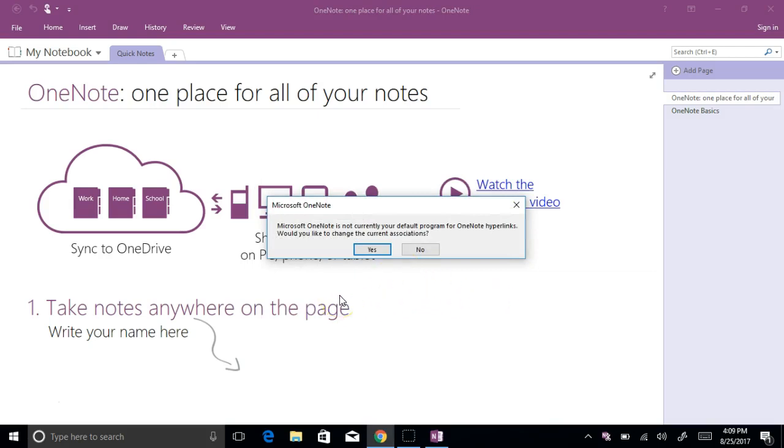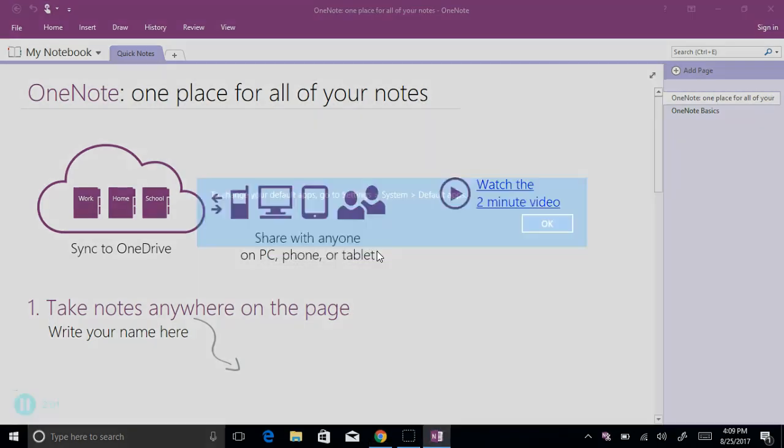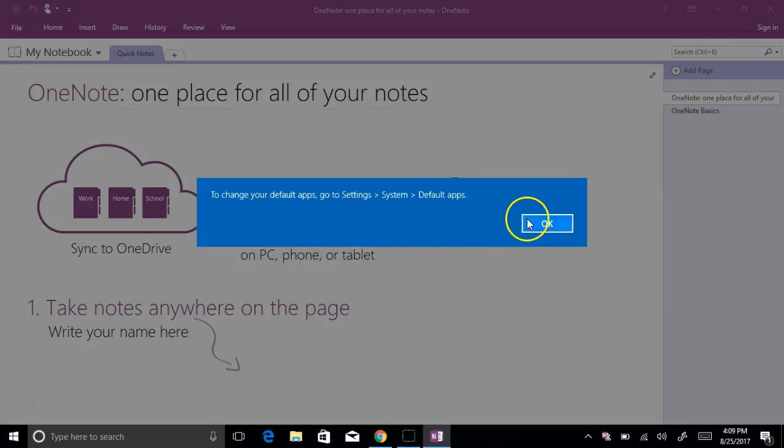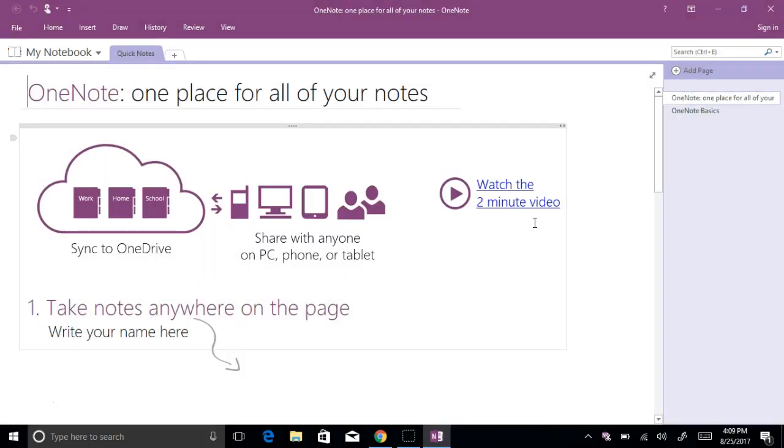Okay, and this next piece says OneNote is not currently your default program. We want this to be our default OneNote program, so we always want to be using the desktop version. So I'm going to click yes here, and then just okay. It's just setting that within the settings. At this point, I am not signed in to OneNote at all.